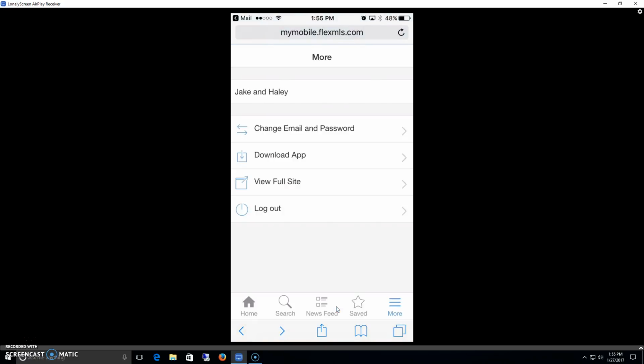Okay, if I go back here, we have the ability to download the app. This will open up our app store, and this will take us to the Flex MLS Consumer app, which actually I won't go over right now. That'll take us into our next video. If I wanted to view this mobile version via the full site, I could do that by tapping on this link. And if I wanted to log out, if I was done working in my portal, I could just come here and log out.